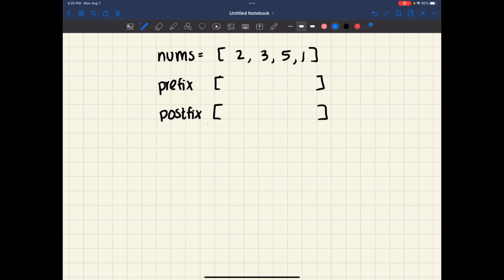The first index of our prefix array is always going to be 1 because there is nothing that exists before the first index. But if I were to replace the 1 with a 0, then it's going to be a problem when I start multiplying my prefix and my postfix array for the answer, because anything multiplied with a 0 equals 0.